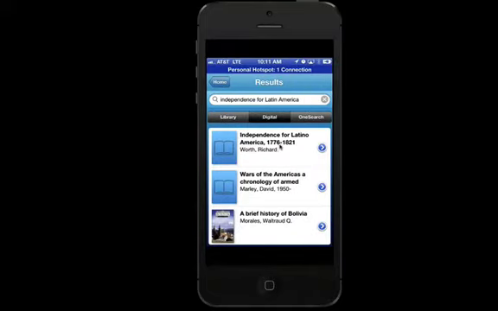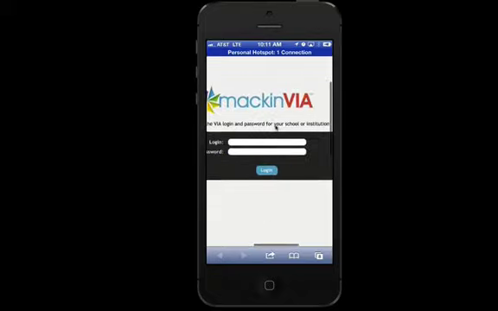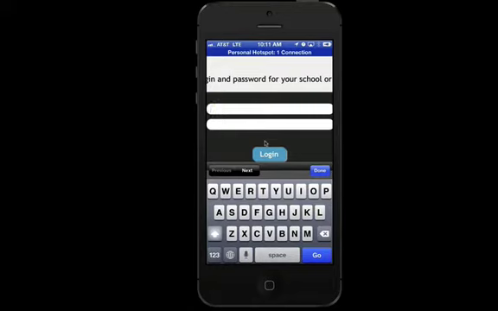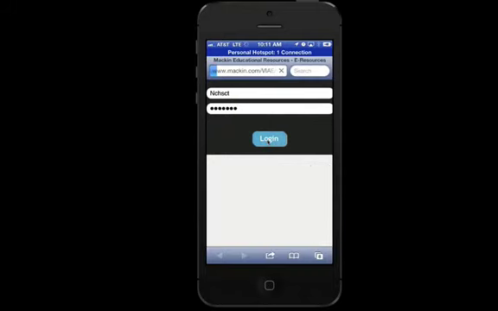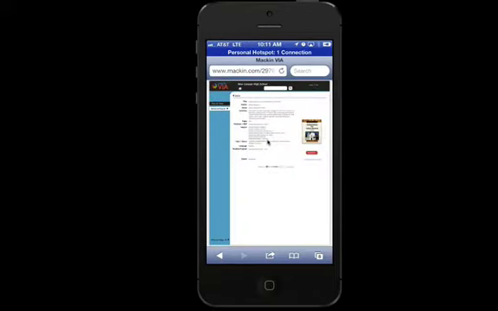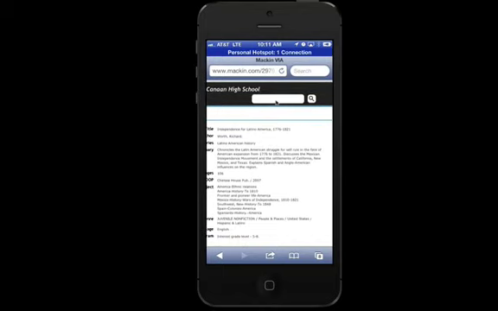And this is a new book that we want to look for, and that's because it's from a different vendor. And at this point, we are at Mackin Via, and now what we're going to have to do is log in. So we're going to go here, and it's the same login as we have with ABC Clio. And we're going to log in now. And now we think the logical thing to do here, and this is the tricky part, would be to search in this space, right? That's what one would think.